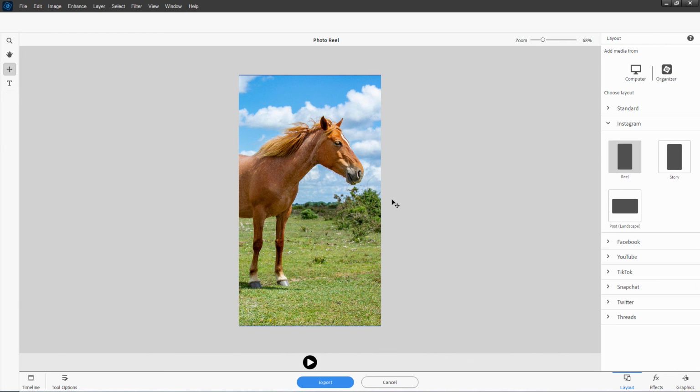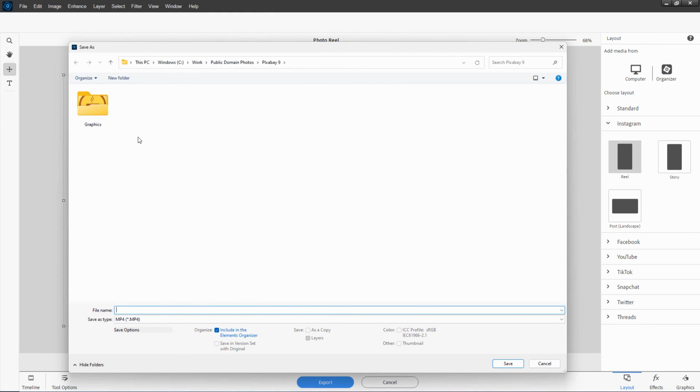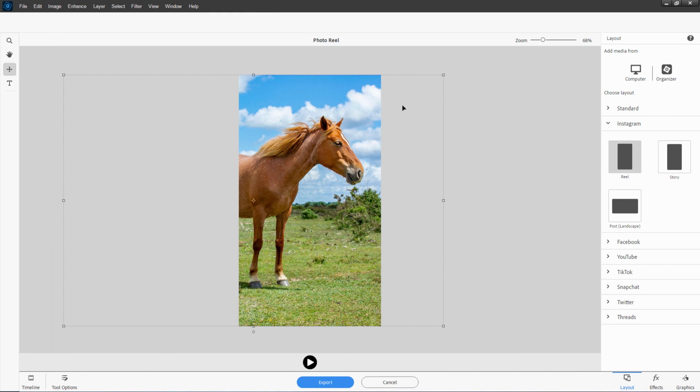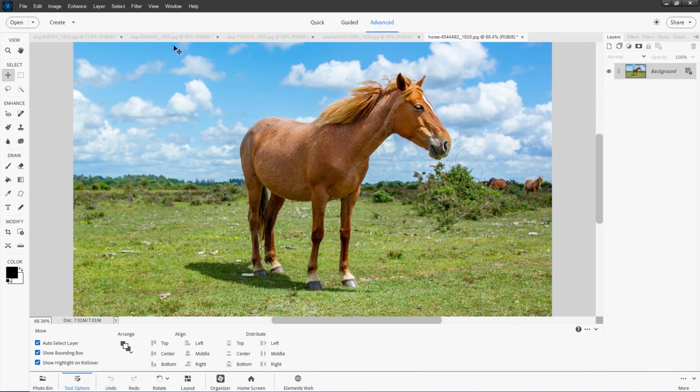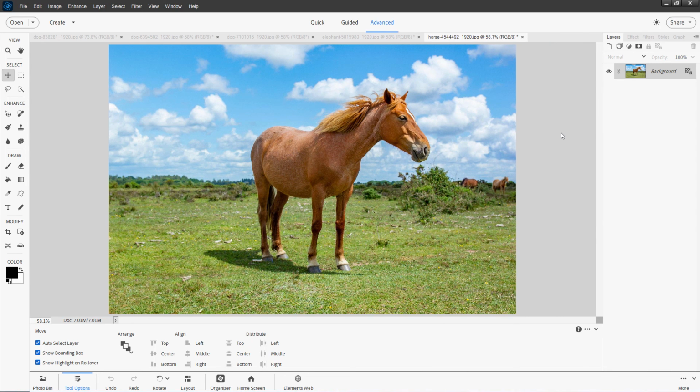And if you're happy with everything, click on Export, and we'll then export that out as an MP4 file, which can be used then on your different social media. So a fun little tool. I think this can be a nice one to use. Once you're done, just click on Cancel down here, and we'll just cancel out that project and get back over here again.